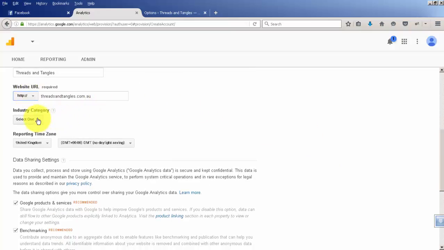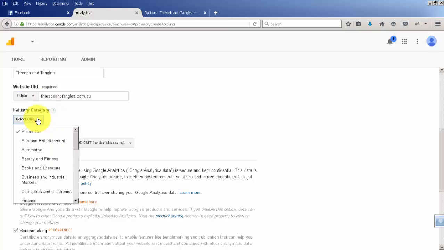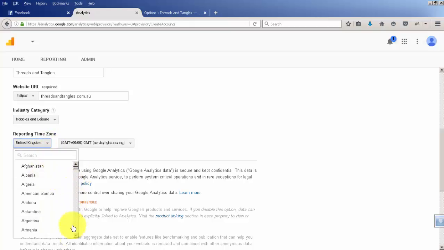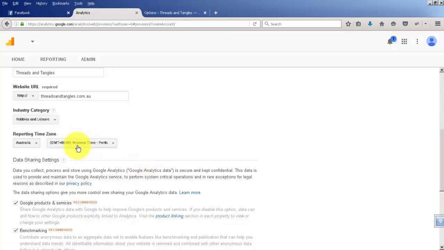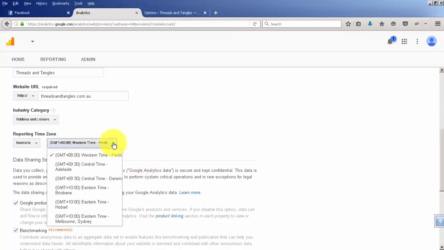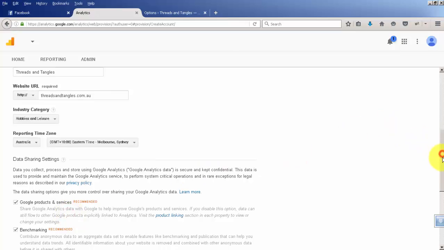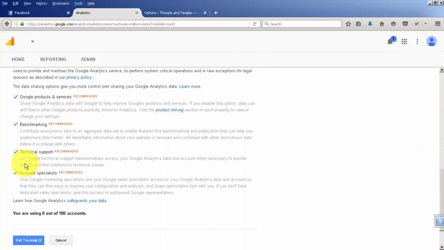Industry category. We need to choose what category this particular website belongs to. It's hobbies and leisure. This lady sells quilting stuff. Reporting time zone. This particular person is in Australia, so I'm going to choose Australia. And then what time zone within Australia is she? She's in Melbourne, which is that one. And then I recommend you tick all these boxes and we go get tracking ID.